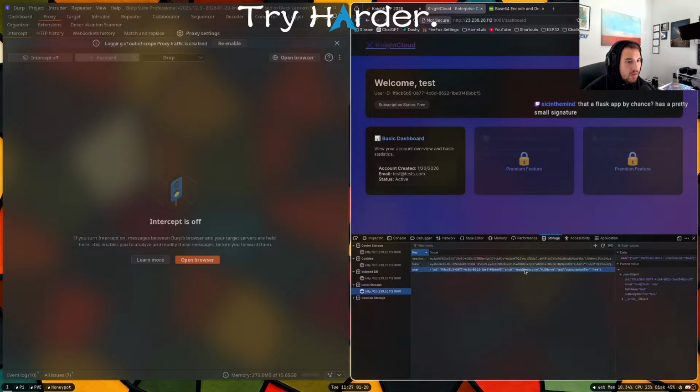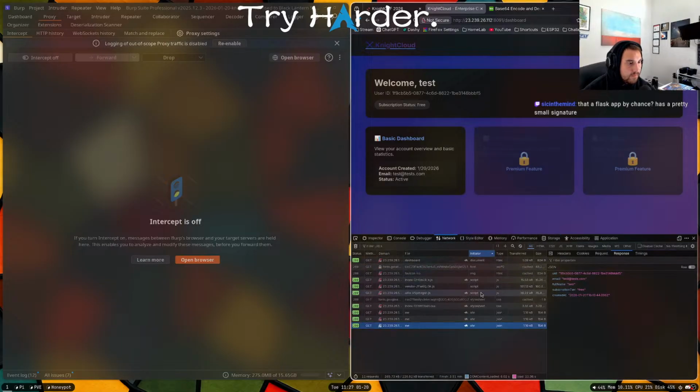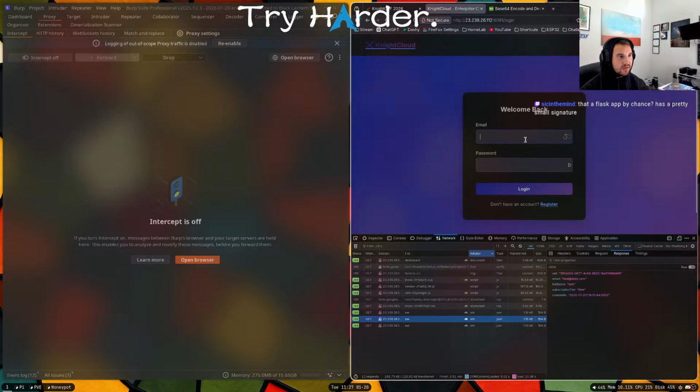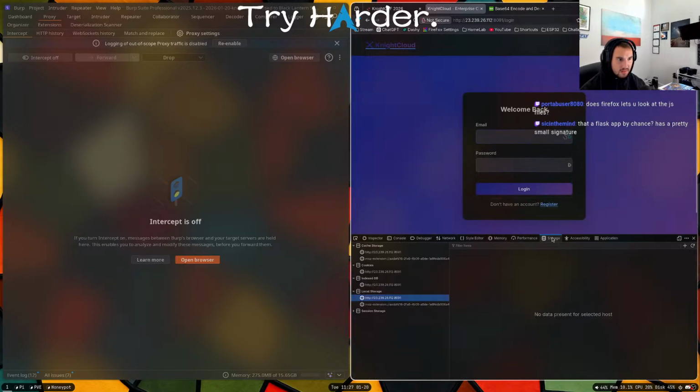That a Flask app by chance? Has a pretty small signature. I'm not sure if it's Flask. So XHR initiates a JavaScript something. Is it with the login, logout? Port 8080. Yes. Firefox lets you look at the JS files.